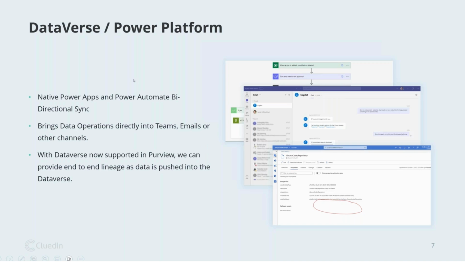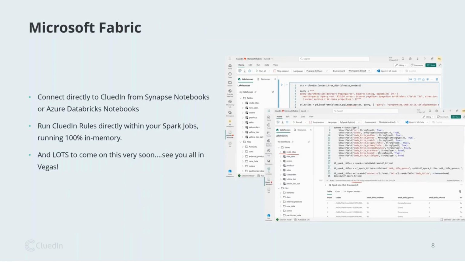Let's move on to Microsoft Fabric. As of the latest release of CluedIn, we have now announced the ability to directly connect to CluedIn and the data within it from your Synapse notebooks or Azure Databricks notebooks. You can call directly into your clean and master data from your notebooks, pull the data in, and run classic native Spark jobs across it.